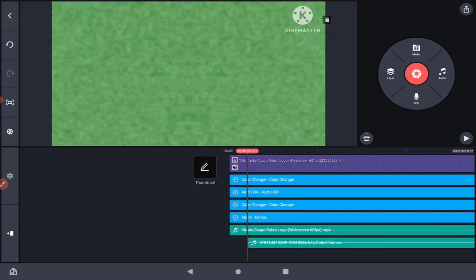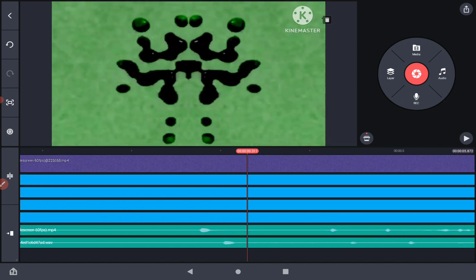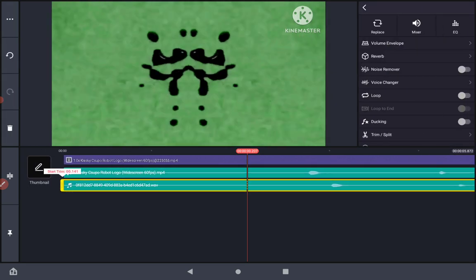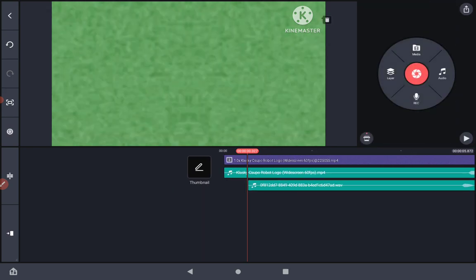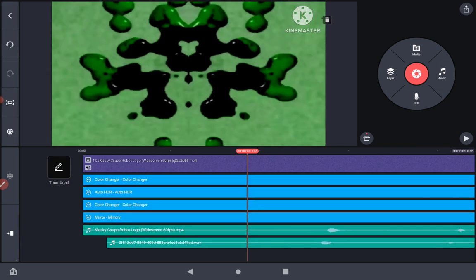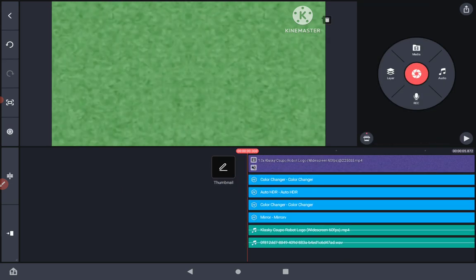By the way, this is basically how I make my effects and perfectly stuff. Okay, I think that might be perfect enough.